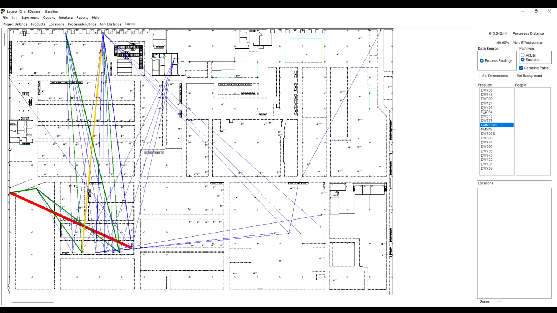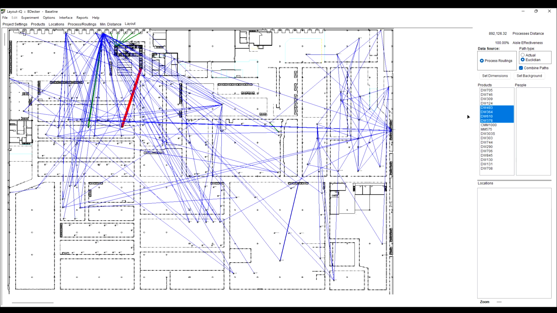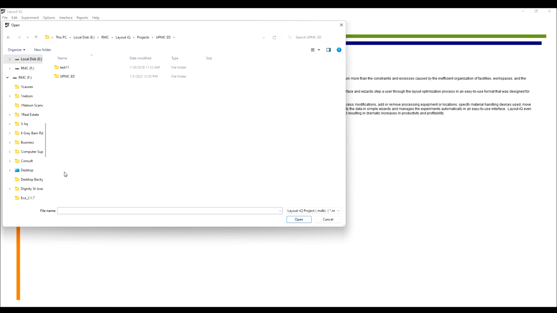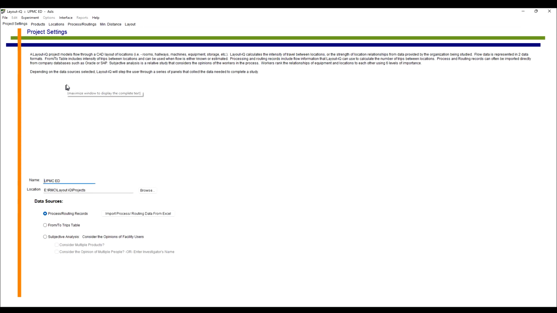In the process routing method, you can select any combination of products and view their flow through the layout. Notice how the travel distance and aisle effectiveness changes dynamically as I select each product. Users can also import data from an RTLS system. RTLS is real-time locating of products, people, patients, and resources. These systems track objects as they move through a workspace, and produce a database that can be formatted in the process routing table format, and imported into Layout IQ.